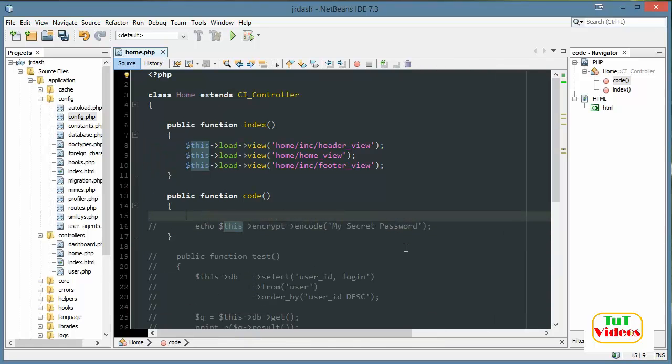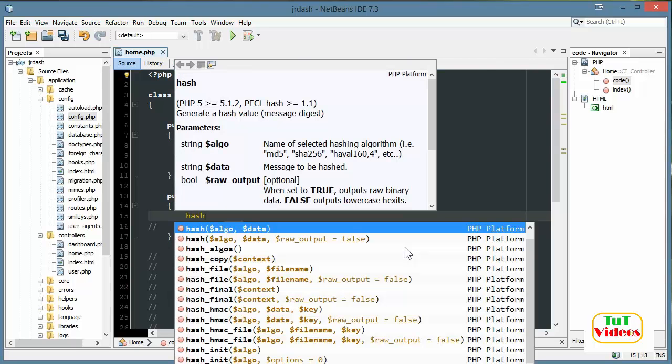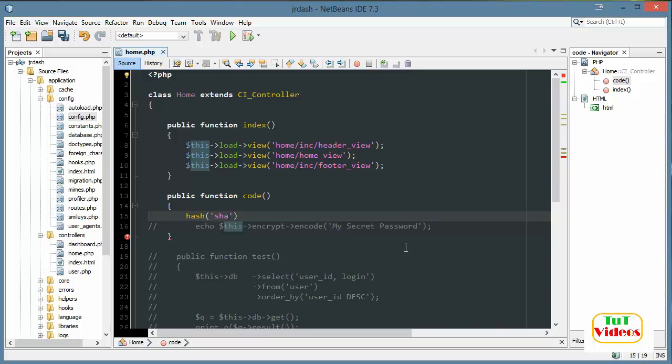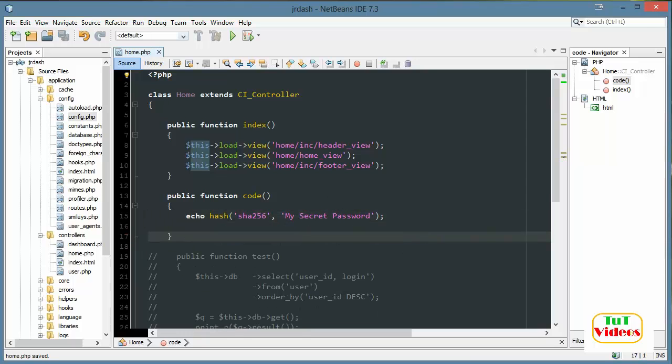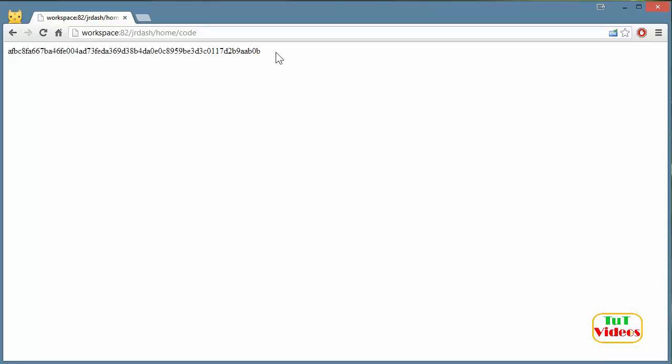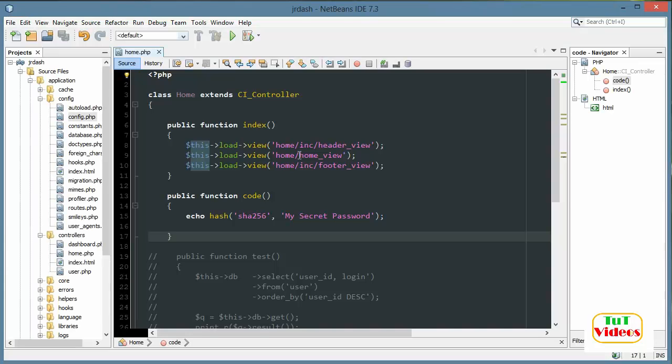We're actually going to use a built-in PHP function called hash. And with hash we can just do SHA-256 and then my secret password, like this. Okay, so let me just refresh the page, and here it is. This is 64 characters in length that we'll use for our database. Obviously not this exact one, but the issue we might have is this should be salted.